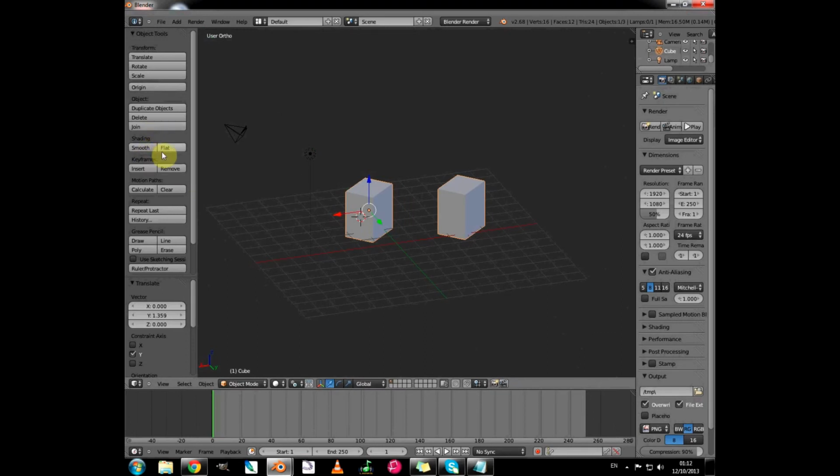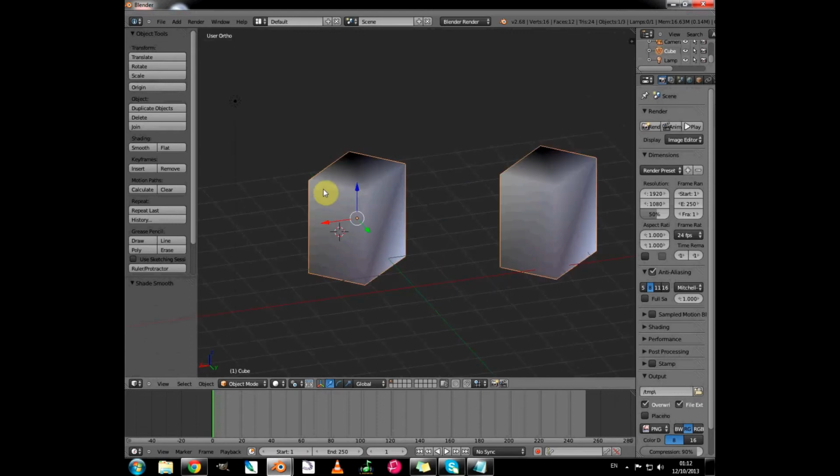Shading, smooth shading and flat shading. Smooth shading smooths out the edges and makes round objects rounder. Basically, it takes the polygon data and smooths it, or makes it appear smooth anyway. We'll stick to flat shading for now. We'll get more into shading when we get into higher poly meshes.